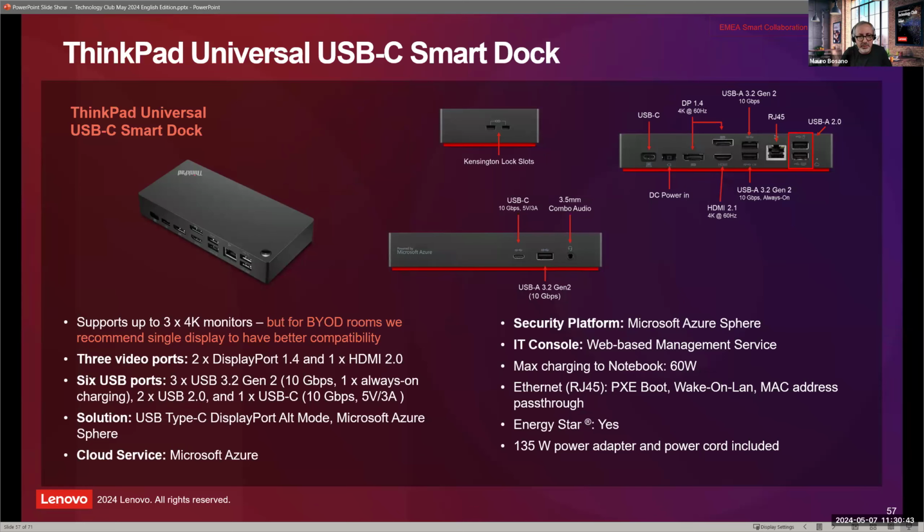The connection on the USB-C cable between the dock and the laptop is using the standard DisplayPort Alt mode. That is a standard protocol recognized by all the manufacturers, and so it's the mechanism to provide universal compatibility. In fact, the name is ThinkPad Universal USB-C Smart Dock. Universal is referring to the use of the DisplayPort Alt mode on the USB-C cable. Then, in terms of management, the keyword is Microsoft Azure Sphere, and we will spend a few words on that as well. Just for your reference, we are talking about 60 watt to power the connected laptop, and the full docking station is powered by a 135 watt power adapter.